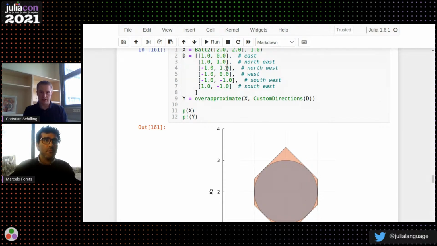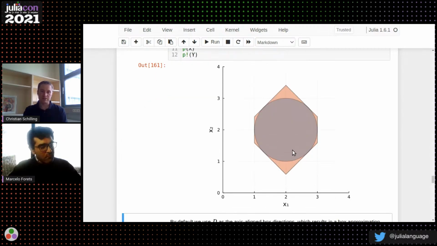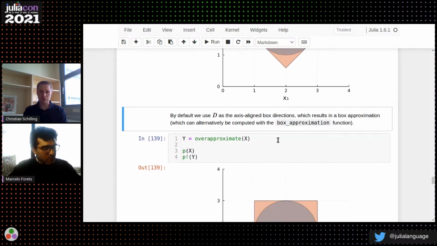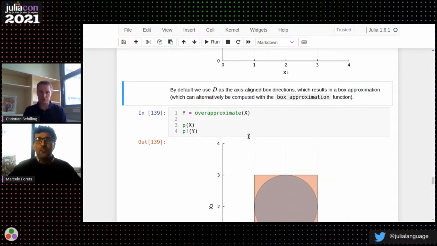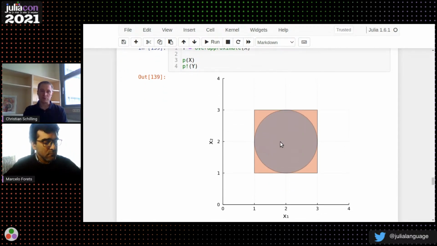So I evaluate the support function in 6 directions, and then take the intersection of these half spaces, and then I get this shape, which is clearly an outer approximation of the disk. And you can imagine that if I added more directions, I would get a better approximation. So if you don't pass any argument, we will interpret it as the box approximation, which you can usually compute efficiently for many sets.